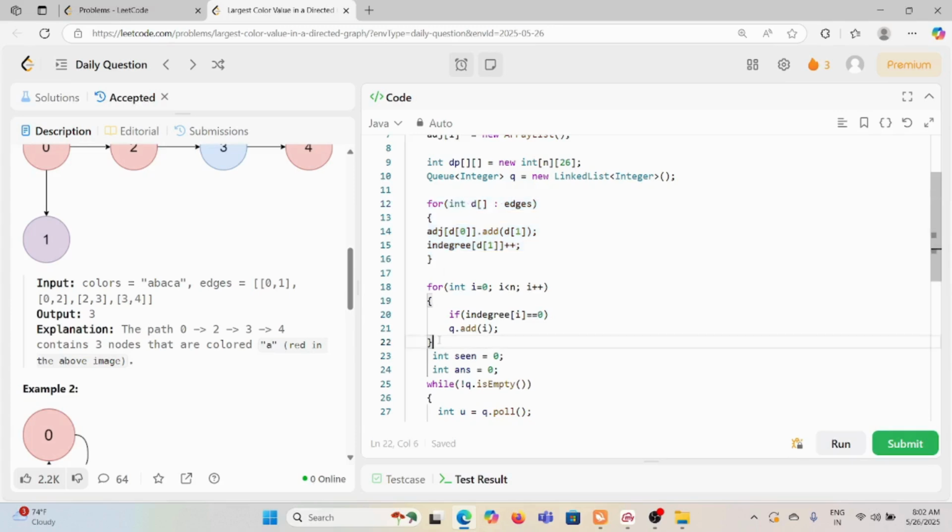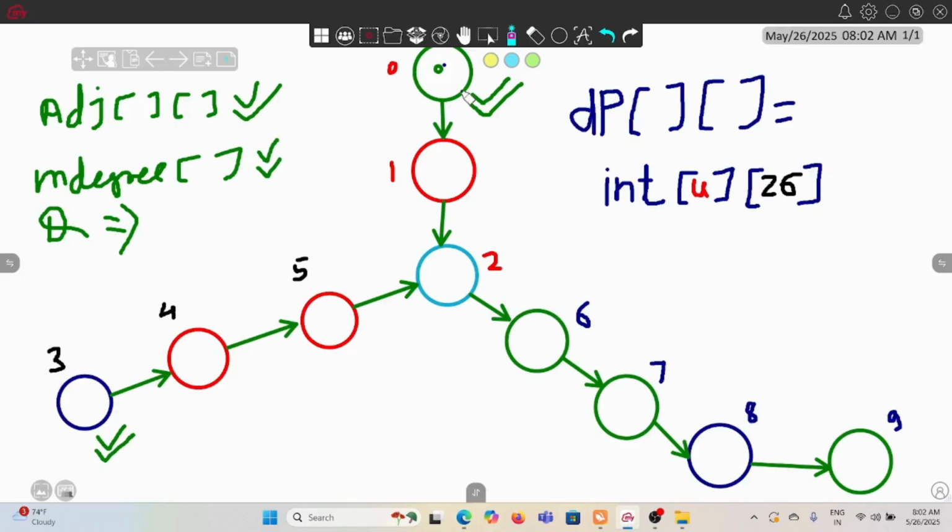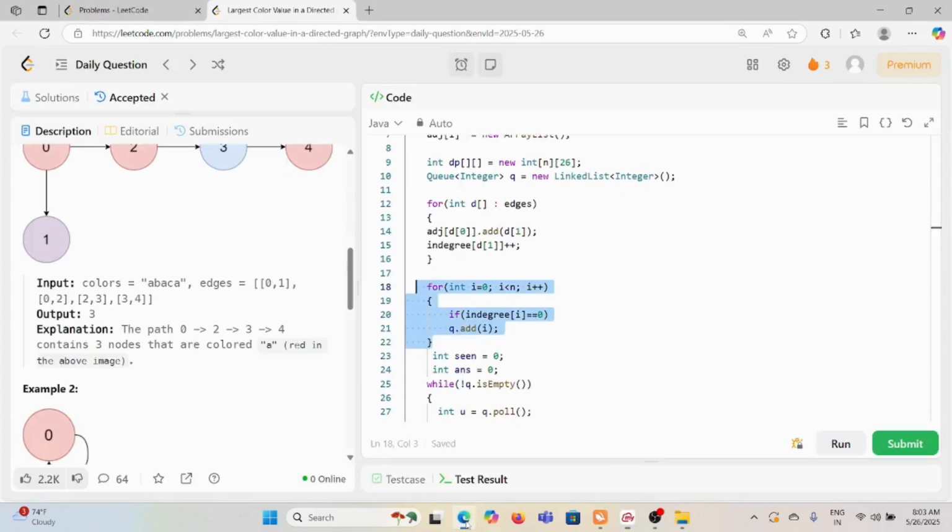Now after doing all this, I'm checking which nodes have in degree equal to 0. Whoever has in degree equal to 0, I'm pushing them to the priority queue, just like in this case the 0th node and the 3rd node both have in degree 0. So initially 0 and 3 would go into the priority queue first, because they have in degree 0. So we can start from there.